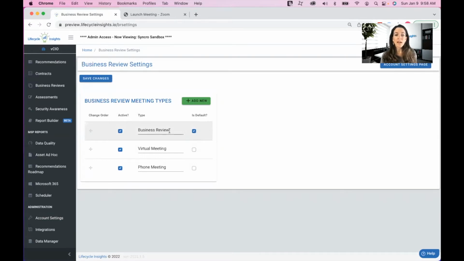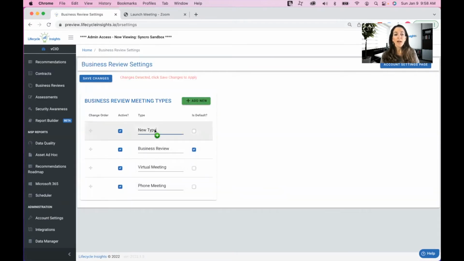So you can see out of the gate, we have business review, virtual meeting, phone meeting. You could create a new type. Maybe you just have a one-off or a check-in. Maybe you want to do an annual one versus a quarterly one, etc. You can do that. You can reorder these if you want them in a different order, and you can decide which are active and inactive.